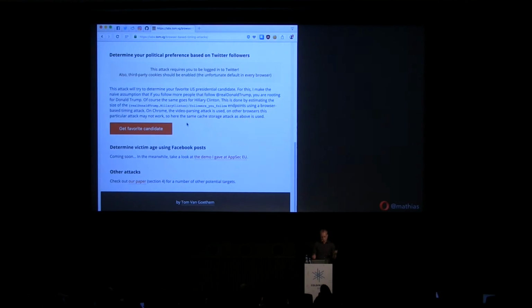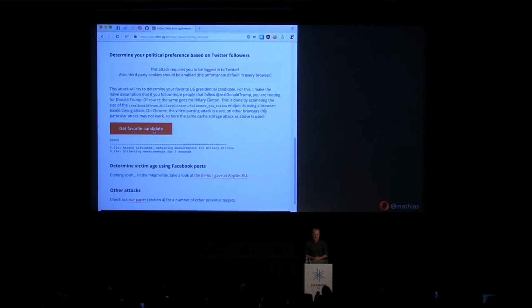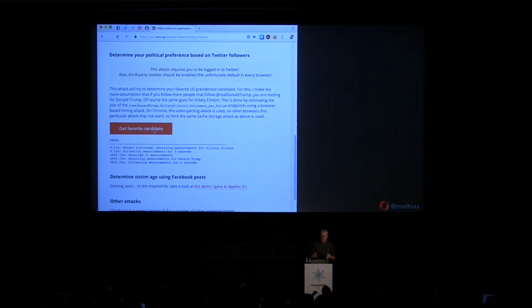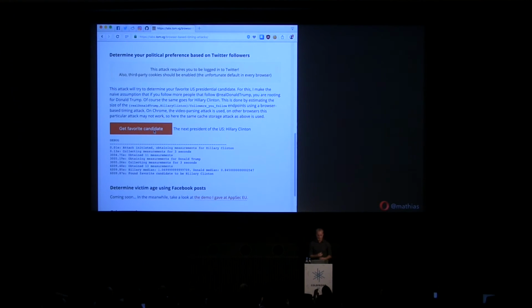So this is another simple demo. It combines the video parsing timing attack and the cache storing timing attack for optimal cross-browser accuracy. It tries to determine your favorite US presidential candidate based on the people you follow on Twitter. Now, to do this, it makes the very naive assumption that if you follow more people that follow Donald Trump than people who follow Hillary Clinton, it assumes that you are rooting for Trump and vice versa. So when I tried this for my Twitter account, yeah, it correctly figured out that I would actually much prefer Hillary Clinton to be president over Donald Trump.